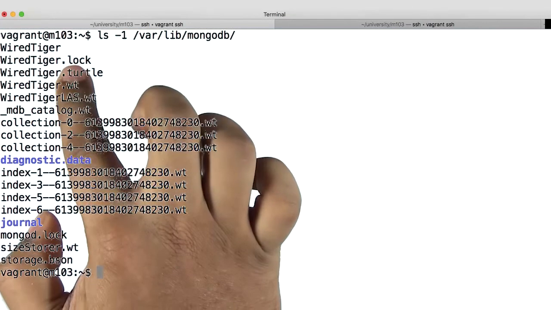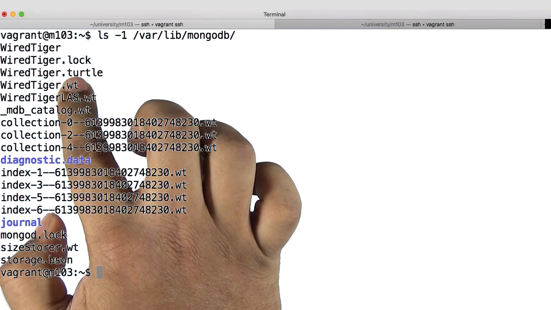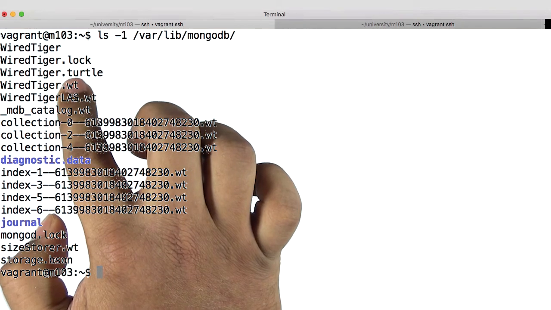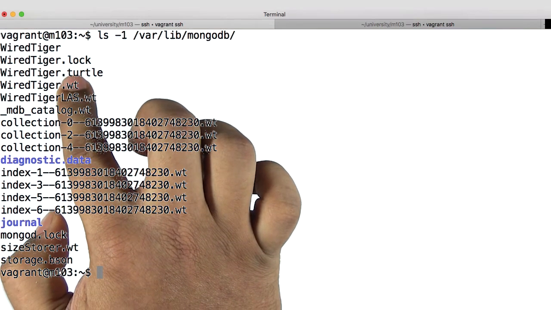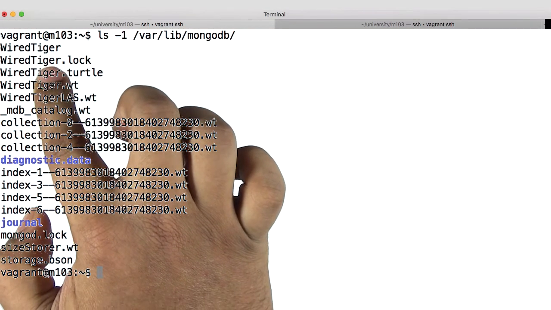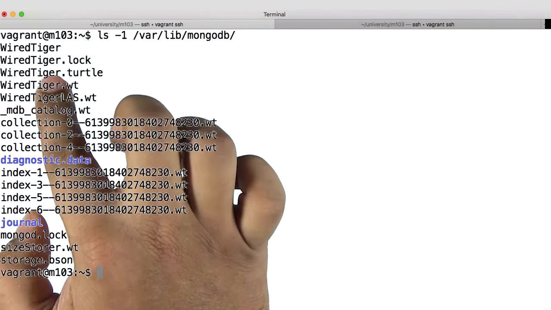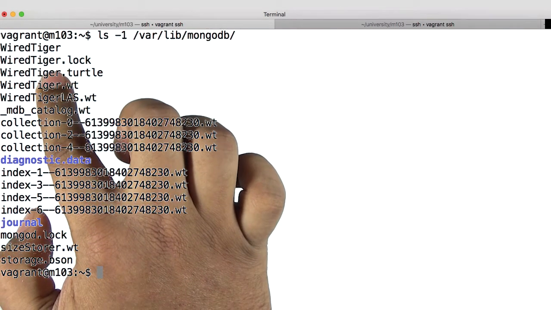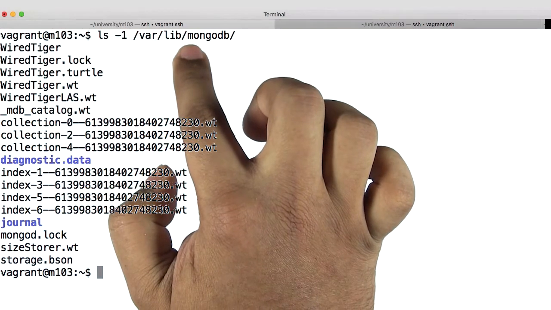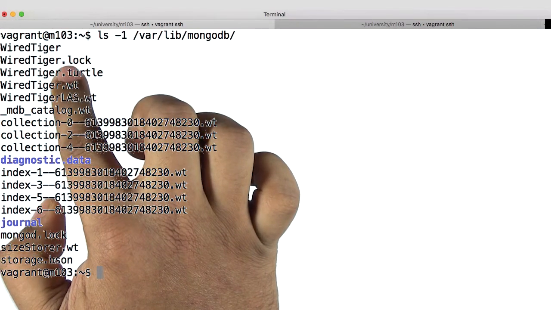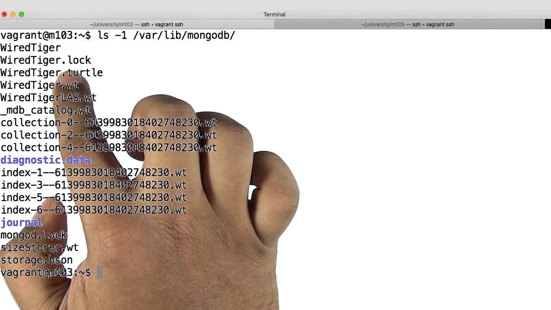This group of files here is related to how the WiredTiger storage engine keeps track of information like cluster metadata and WiredTiger specific configuration options. The WiredTiger.lock file acts as a safety. If you ran a second simultaneous MongoDB process and pointed it at this folder, the lock file helps prevent that second MongoDB process from starting up.